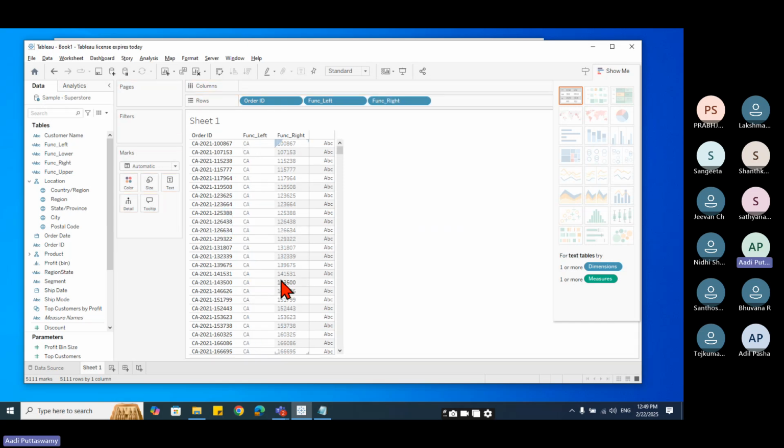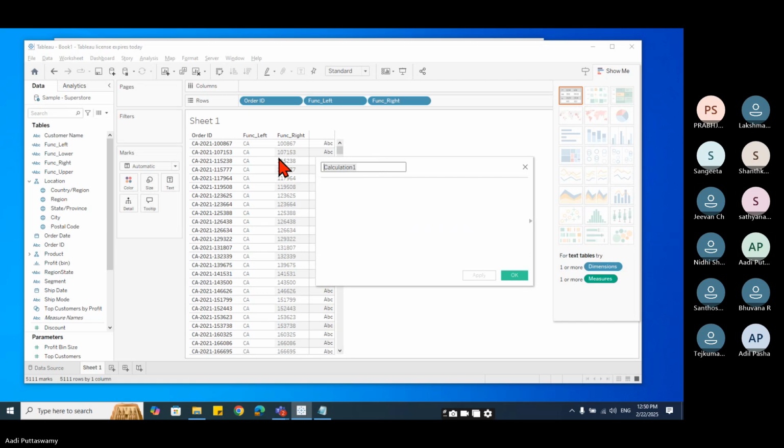Now I want the middle 4 characters. So we'll be using which formula? Mid formula. So I'll go here. Mid of order ID, comma. It asks for start. From where should we start? Say 1, 2, 3, 4. From 4th position, 4 characters. Say okay.